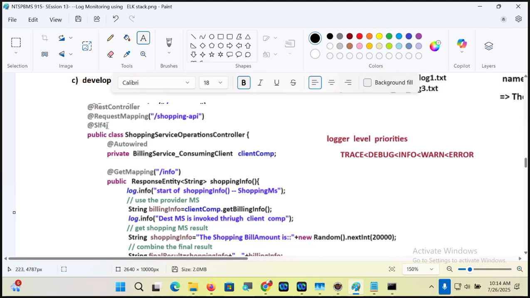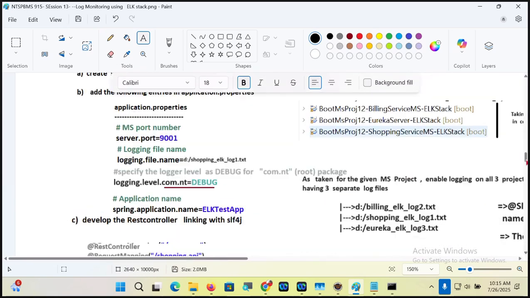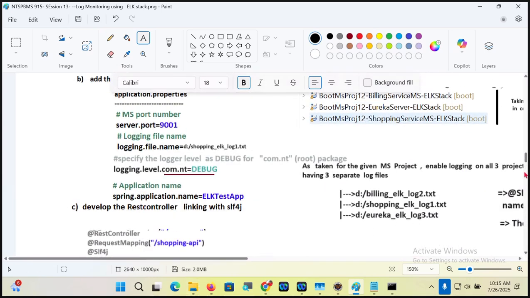SLF4J will give me the log object. You know that, right? It is a Lombok API annotation nowadays. SLF4J is a Lombok API annotation. When you add this one, it automatically gives me the log object. I think somewhere I have written that comment.